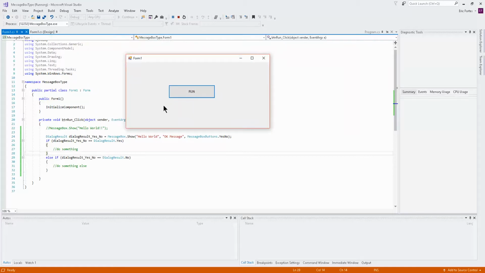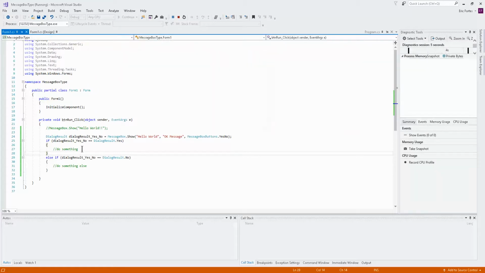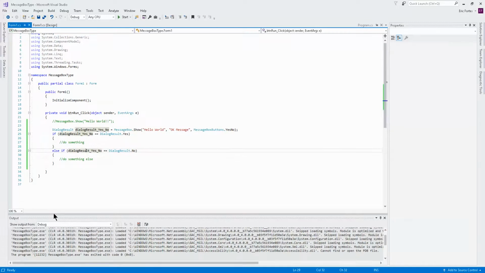Actually, no, let's do something here, just so you guys can see what it looks like when I click different ones. Let's do Console.WriteLine. So here's yes, and Console.WriteLine, and this is no. I'll put a breakpoint here.